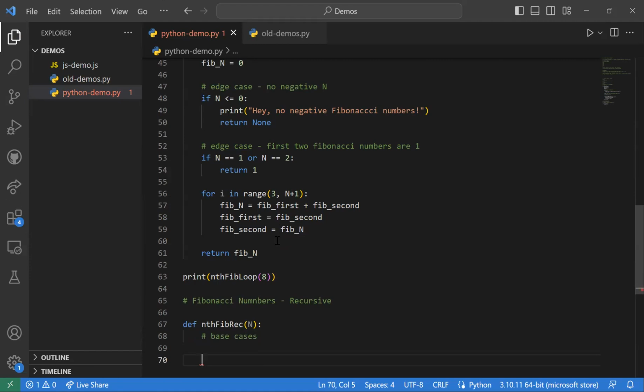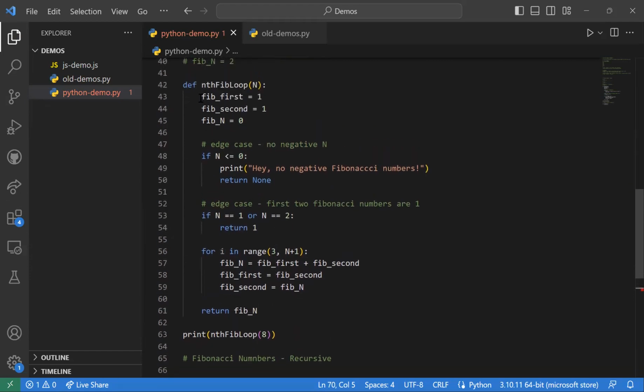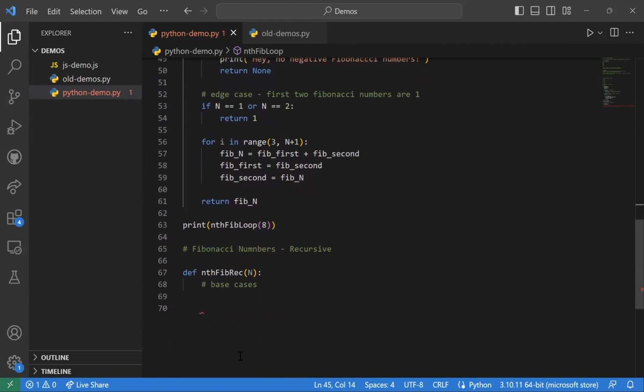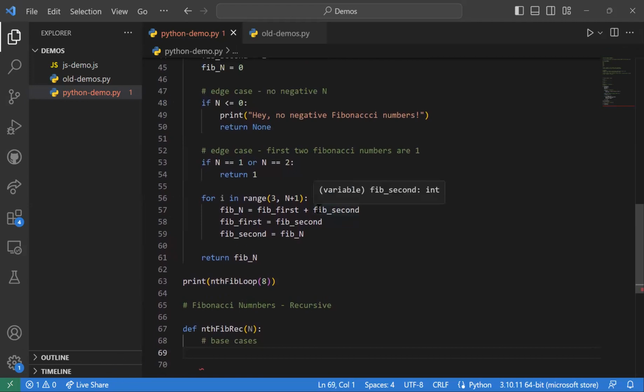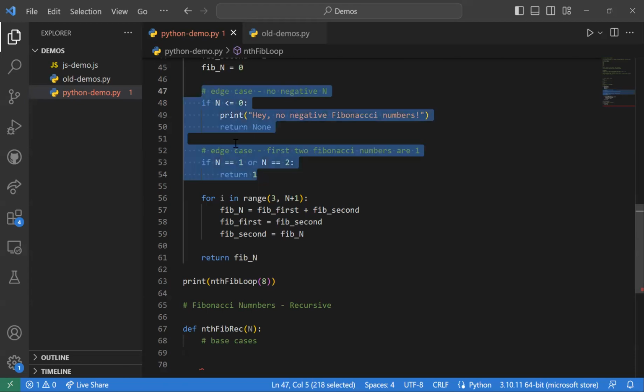I'll give you a hint, they're really similar to something in our loop function. In fact, almost identical. It's probably if n is less than or equal to 0. Yep. And it's not just that, but it's also the first two Fibonacci numbers.